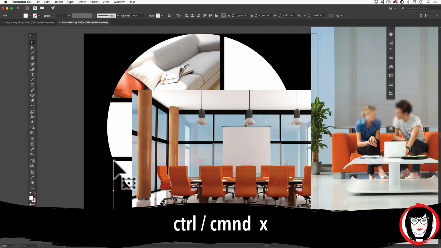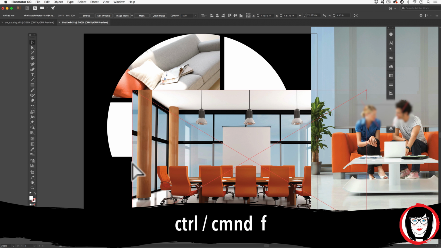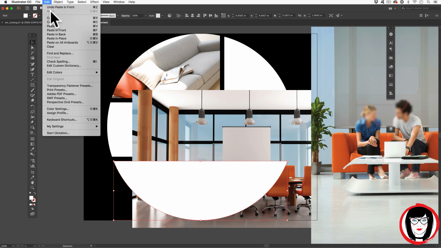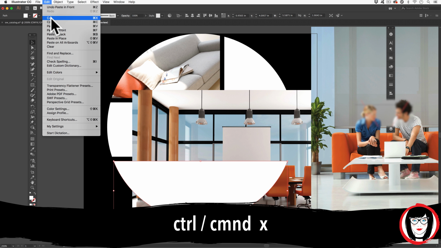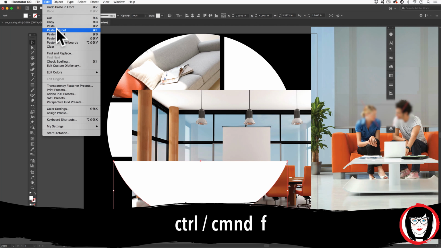So I'm going to select this shape at the bottom. Selecting the photo repositions it like skins on an onion. Now this ring will be on top when I hit Command or Control F. So that was Edit, Cut, and then Edit, Paste in Front.